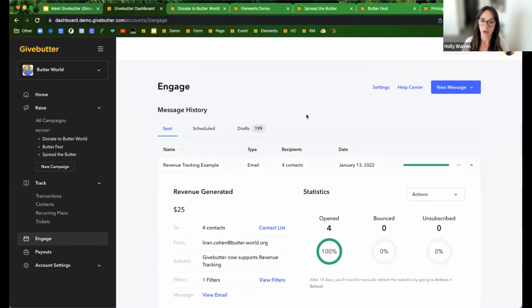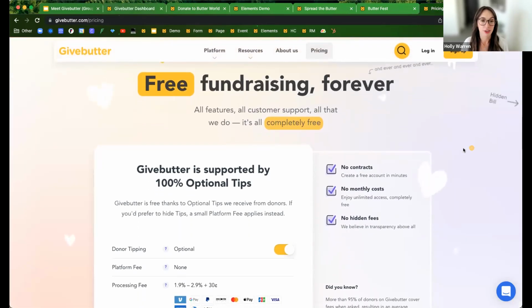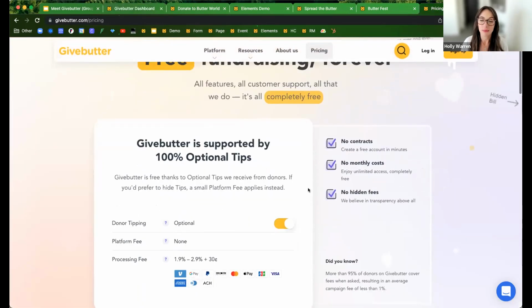Now, you might be wondering, with Raise, Track, and Engage, how do we do all of this for free? What is our pricing structure? Well, let's go over it. Givebutter is free forever. So Givebutter is supported by 100% optional tips. What this looks like is upon checkout, donors are asked if they would like to leave an optional tip to Givebutter. Now, whether they choose to leave us a tip or not will not impact the fees that you or they pay in any way.